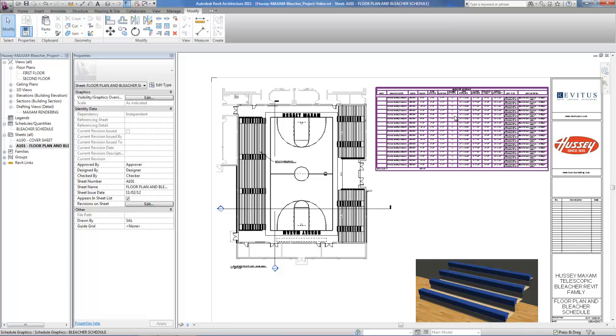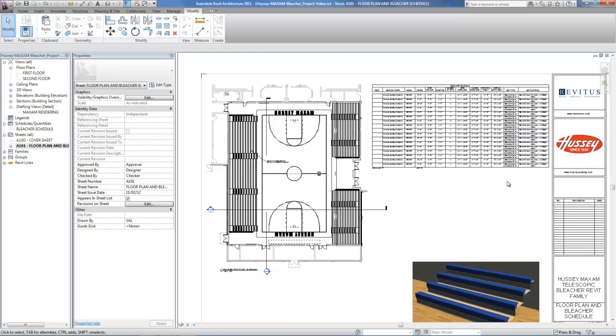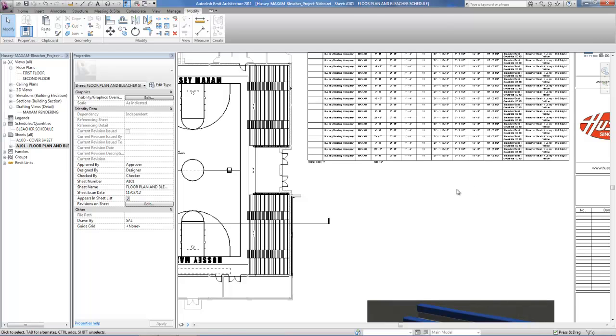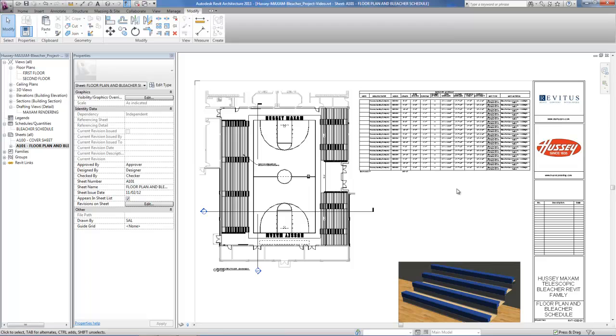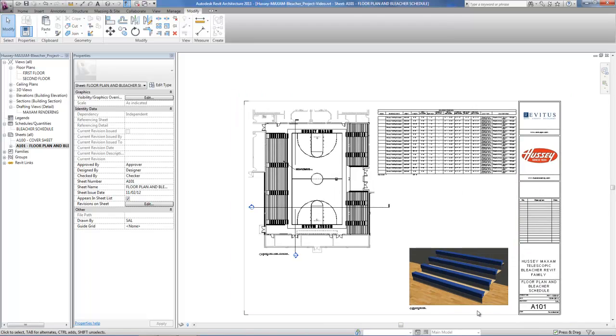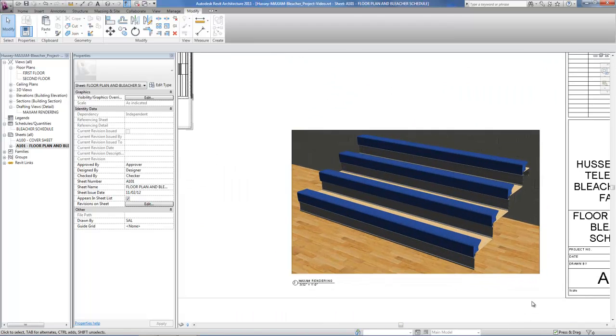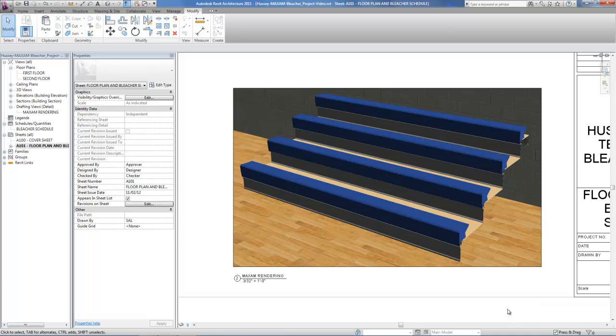Additionally, this schedule can be exported to Excel, TXT, CSV, a good number of different formats that can again be sent out to Hussey for review and use with other tools. That's pretty much a look at the brand new Hussey MAXAM Gym Bleacher Revit families. Hope you've enjoyed.